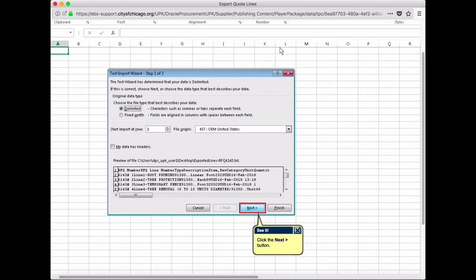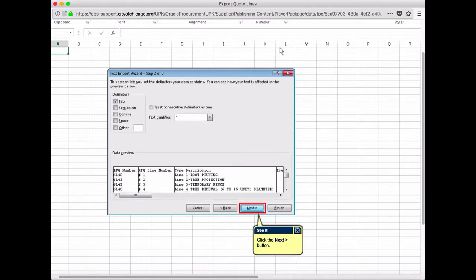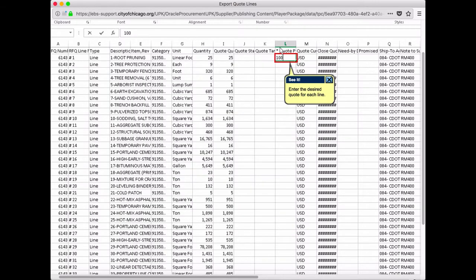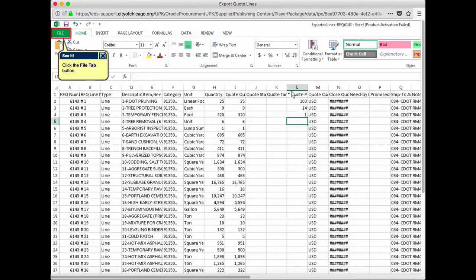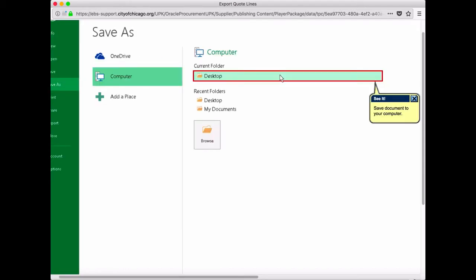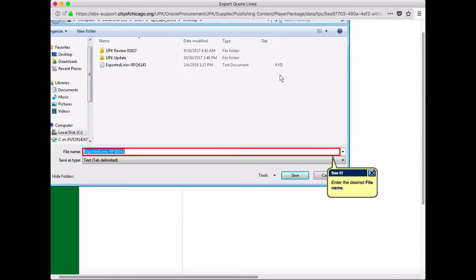Click the Next button. Click the Next button. Click the Finish button. Enter the desired quote for each line. Click the File tab button. Save your response by clicking the Save As tab. Save document to your computer.